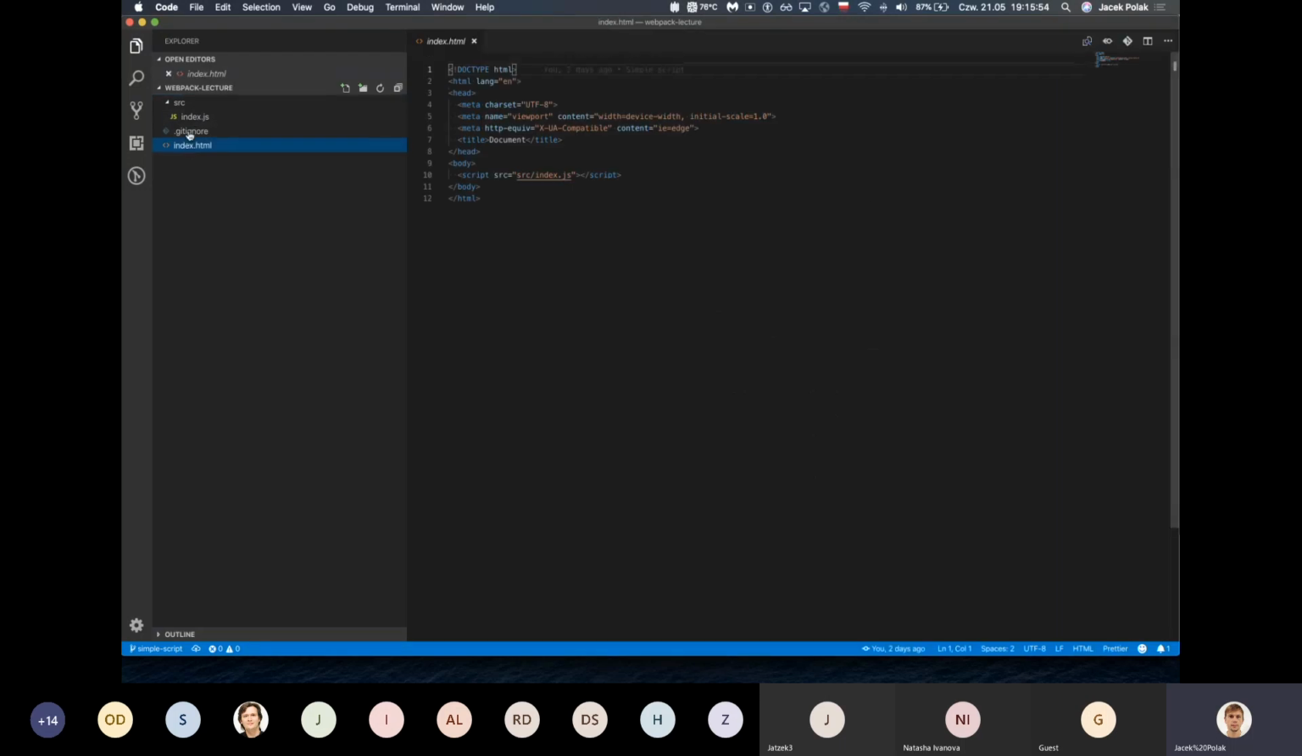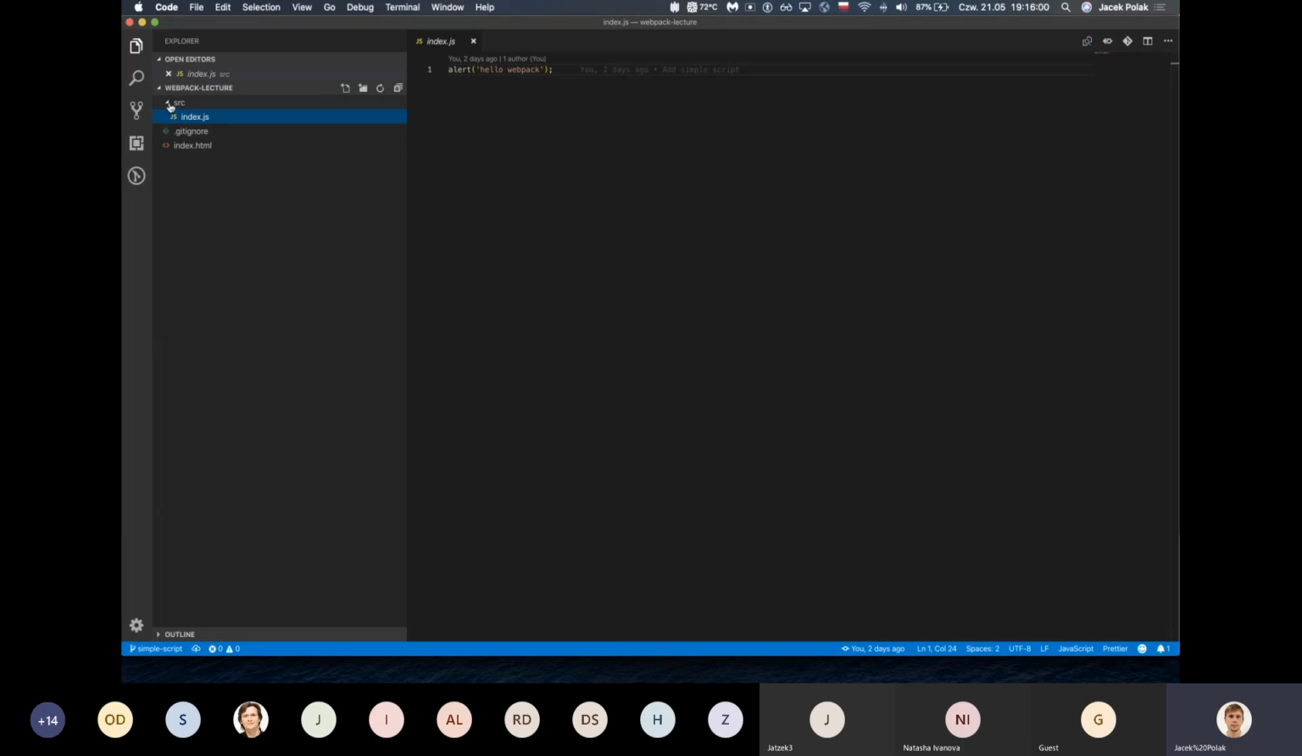In general, it's a super simple file. It's like alert hello Webpack. From the Webpack perspective, we expect to have this script inside the source folder. This is the only thing we need to know, because if I move this out of the src folder, it will just do nothing for us.